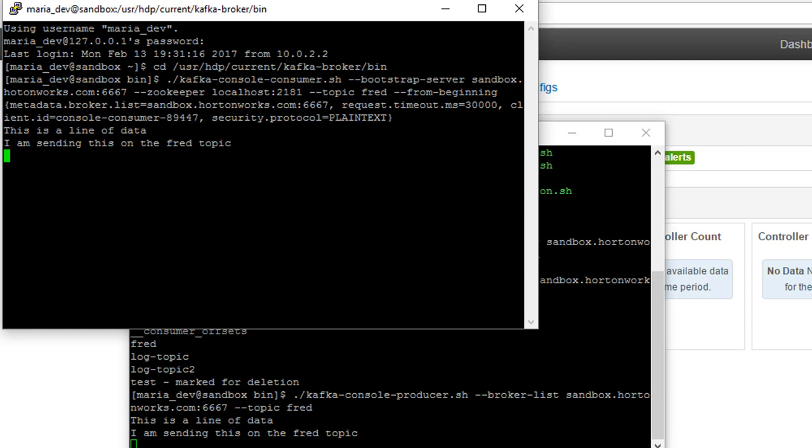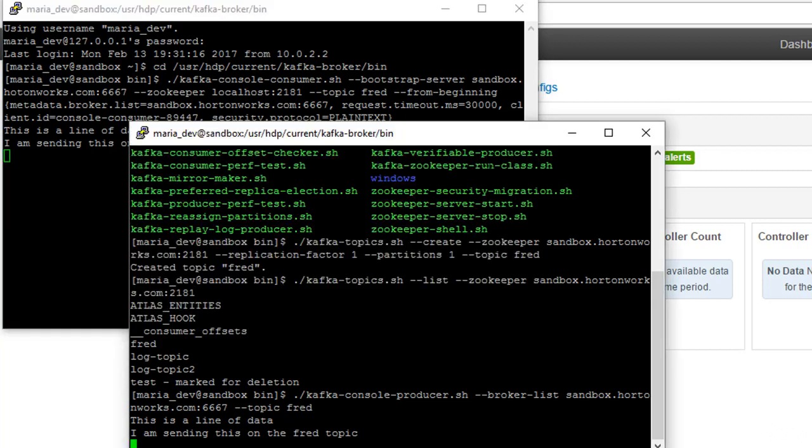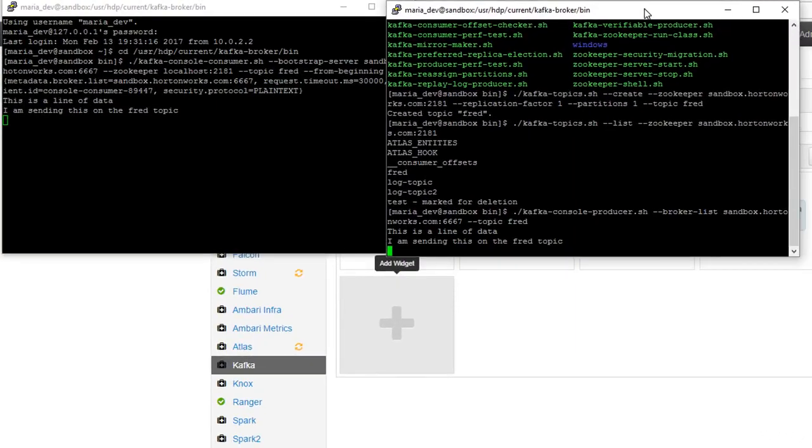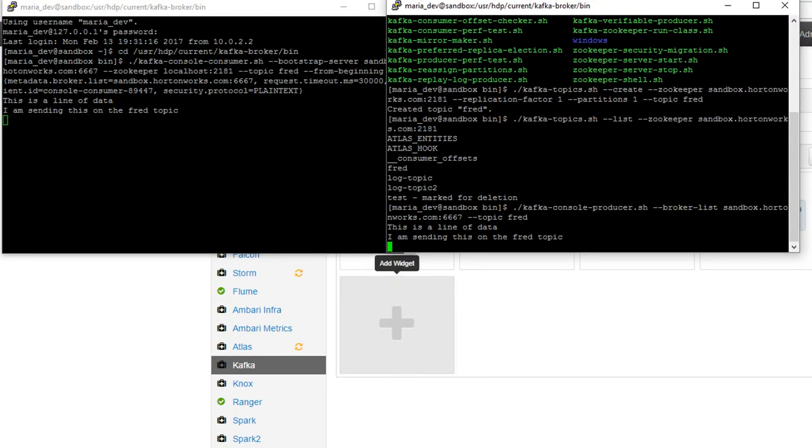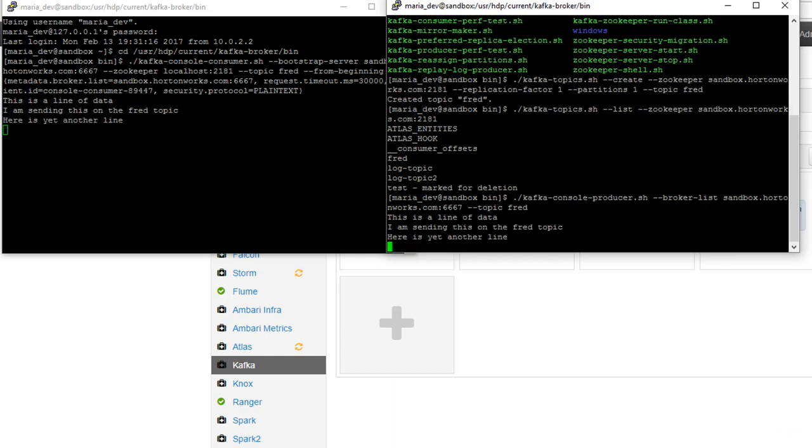Let's actually see it working in real time now that we have everything connected. So here in this window, I have a Kafka consumer receiving messages on the Fred topic. And over in this window, let's just put them side by side, I have a Kafka producer sending messages on that topic. So I can type in anything I want over here, and it should show up over here. So let's say here is yet another line. And sure enough, it showed up over on the consumer window.